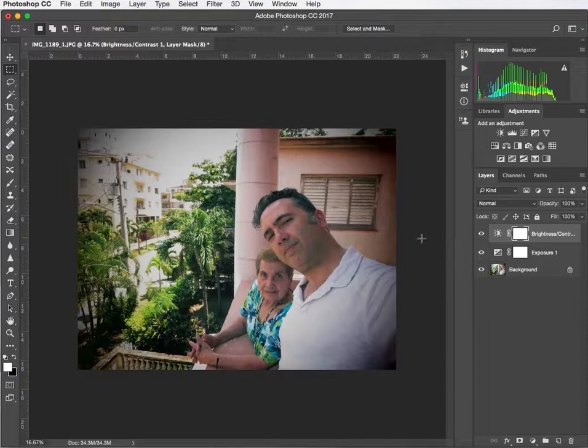If I want to see the before and after, I can click on the little eyeball on the adjustment layer for brightness contrast. Just take a look and see. Yep, you can definitely tell the difference there. Okay, so I think I'm going to leave my image as that.